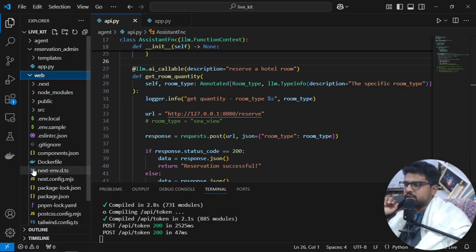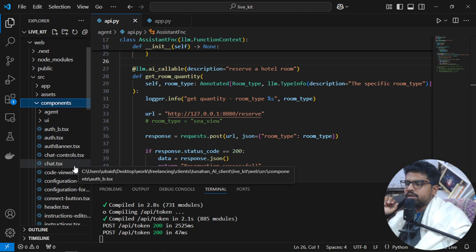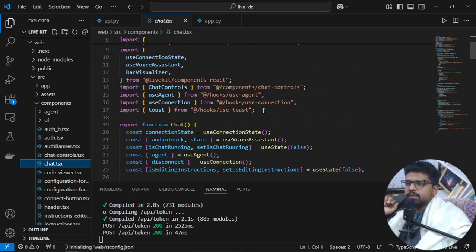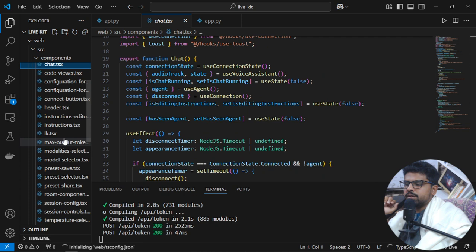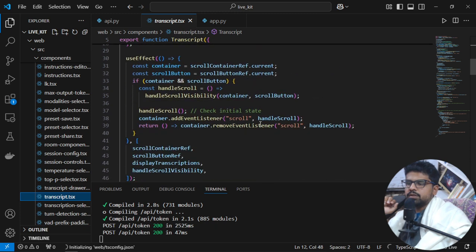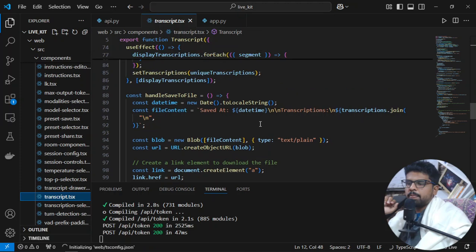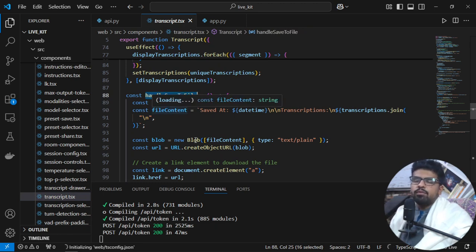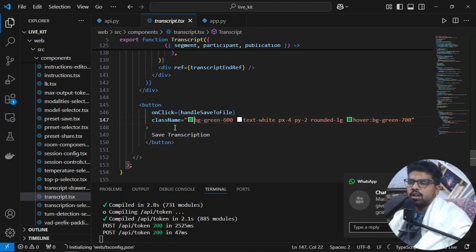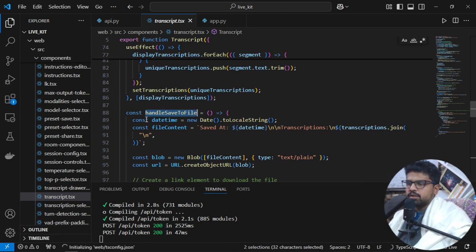So this is a Next.js application, and if we go to our source and in the components, I go to my chat, and here I go to the transcript. Yes, here we have a callback function, which is the handle save to file, right? Where it is being called, now I will show you where. On this button, which is save transcription, I am calling this function, right? So this function is here.